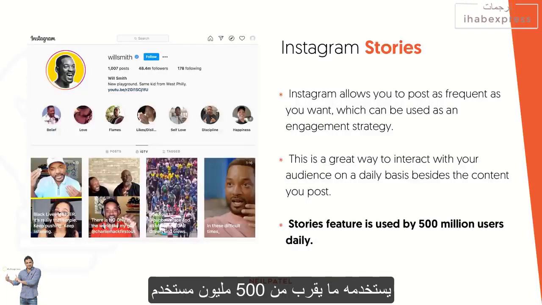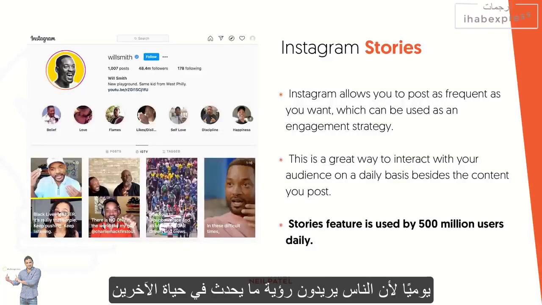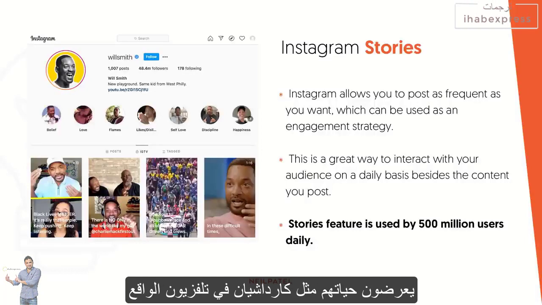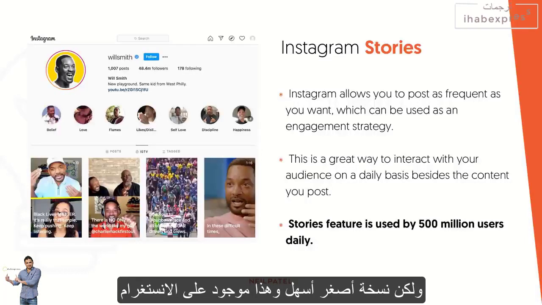It's a feature that's used by roughly over 500 million users daily because people want to see what's happening in other people's lives. As I mentioned, it's a way to interact with other people who are just showcasing their life, kind of like the Kardashians in reality TV, but a smaller, easier version, and that's on Instagram.